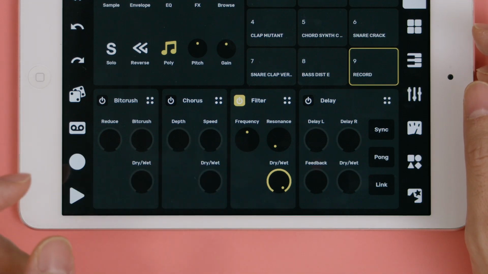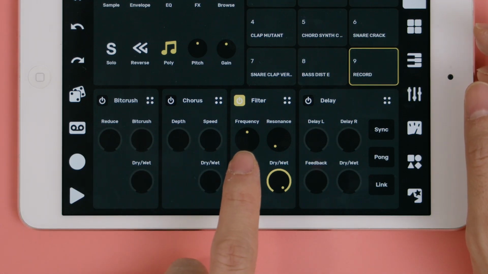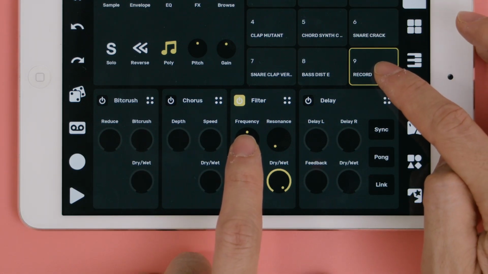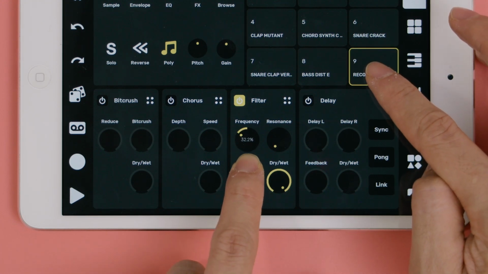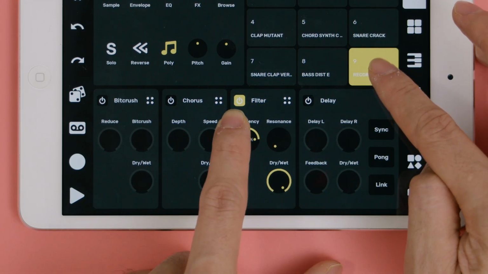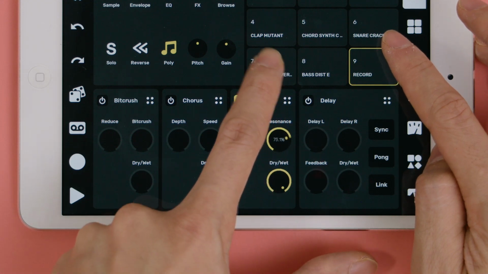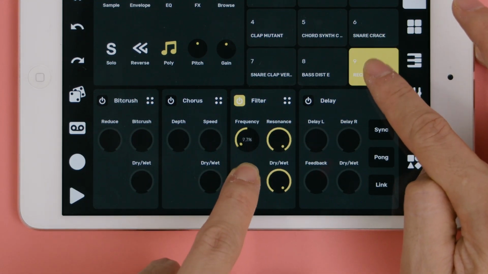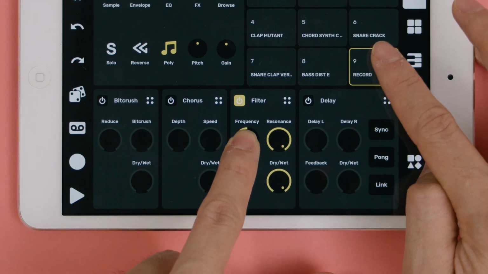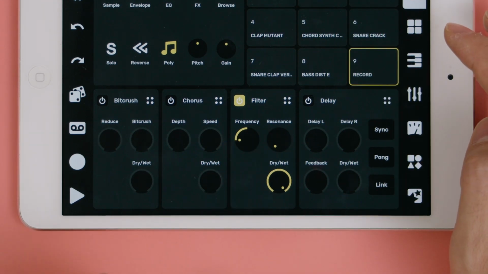The filter is a combination low and high pass filter. So 12 o'clock means no effect, and then going counterclockwise is low pass. And going clockwise is high pass. And you've got resonance here too. Resonance accentuates the frequencies at the cutoff point.